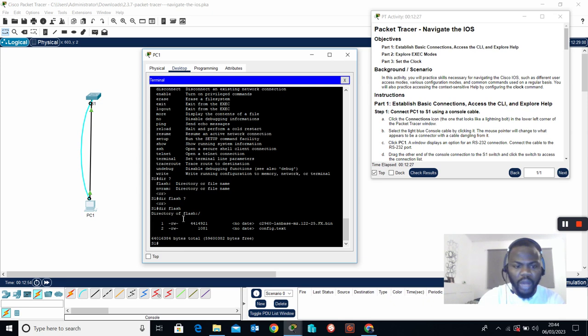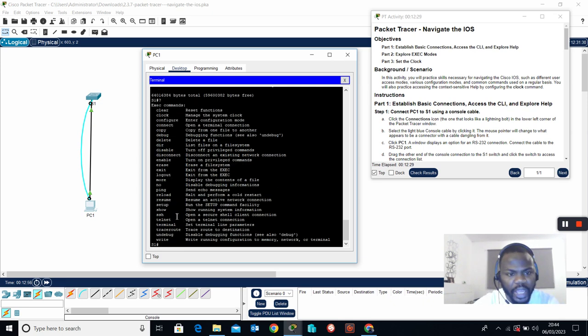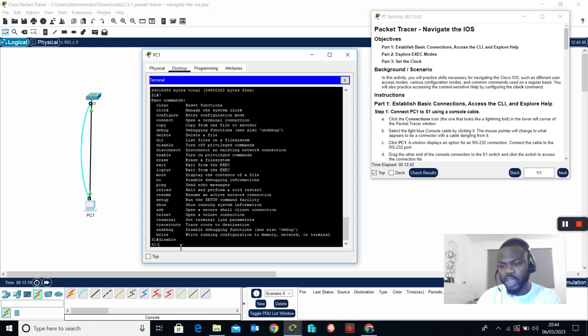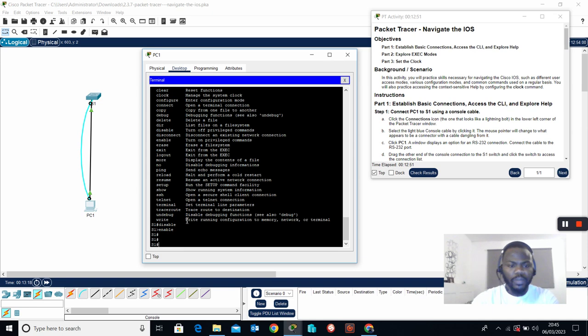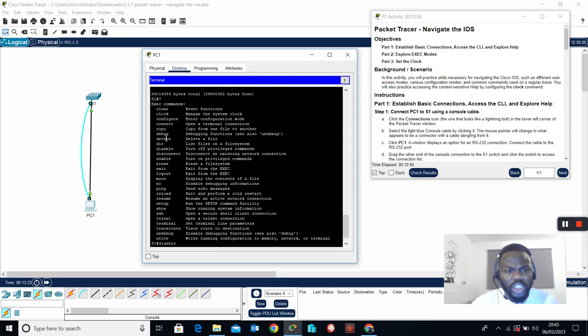Let's put another question mark and see what else we can try. You can see disable turns off the privilege command. So this is how you know what to do when you want to go out of the privilege mode. If I type in disable, that will take me out of privilege mode to user exec mode. And if I type in enable, that will take me back into privilege mode. Now we've seen this is all we can do. We can change the clock, we can configure.